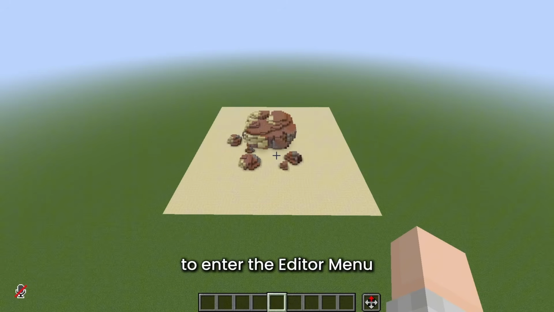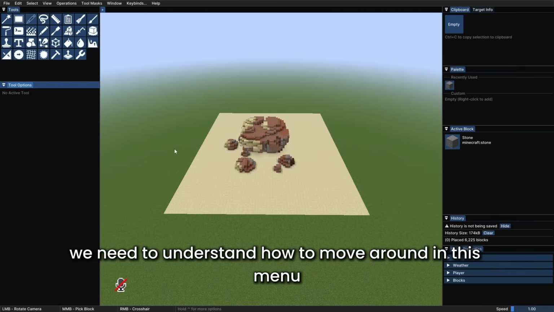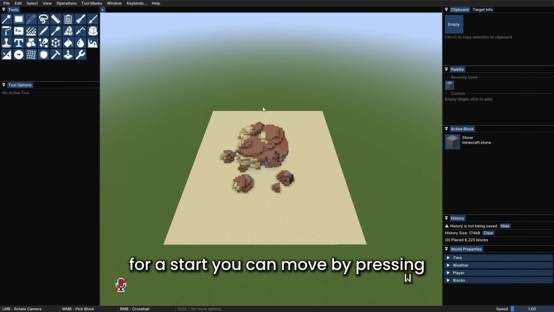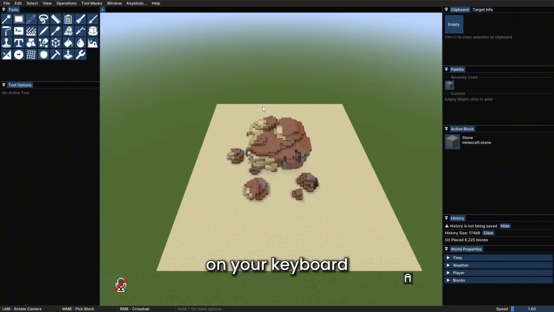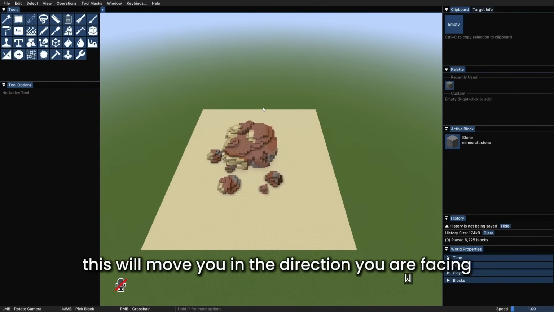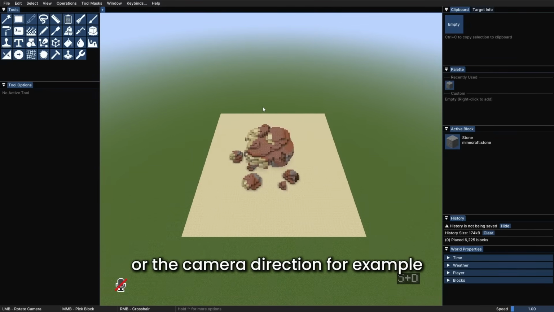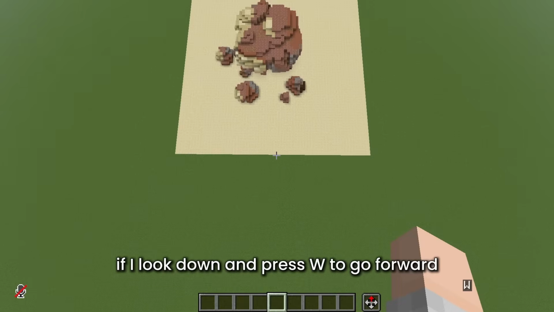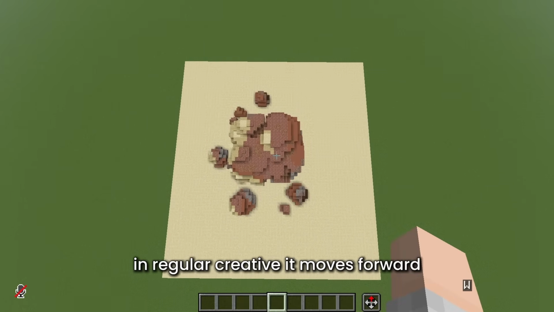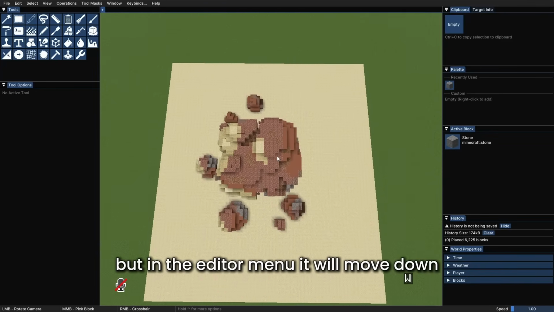To enter the editor menu, we need to press right shift. Here, before touching anything, we need to understand how to move around in this menu. For a start, you can move by pressing WASD on your keyboard, but in contrast to regular Creative Flight, this will move you in the direction you are facing, or the camera direction. For example, if I look down and press W to go forward, in regular Creative it moves forward, but in the editor menu it will move down.